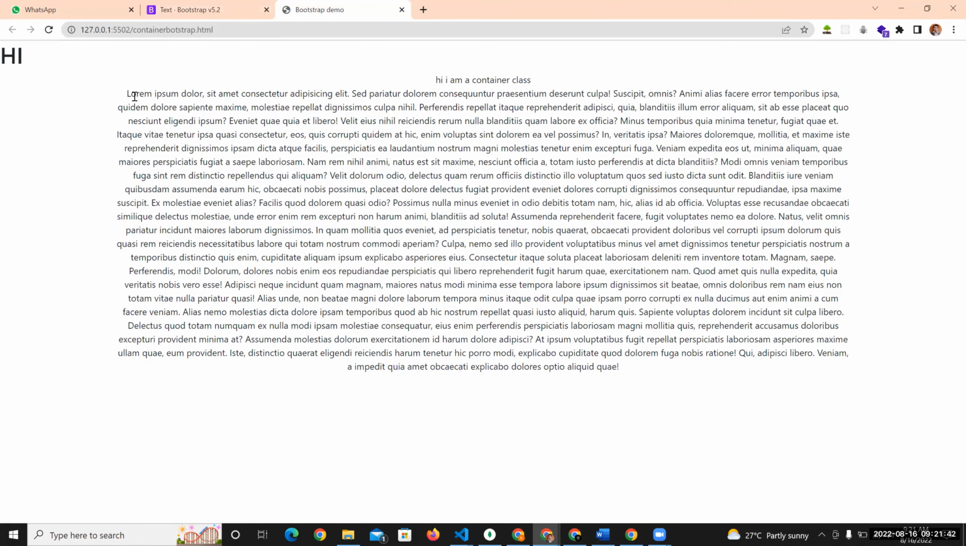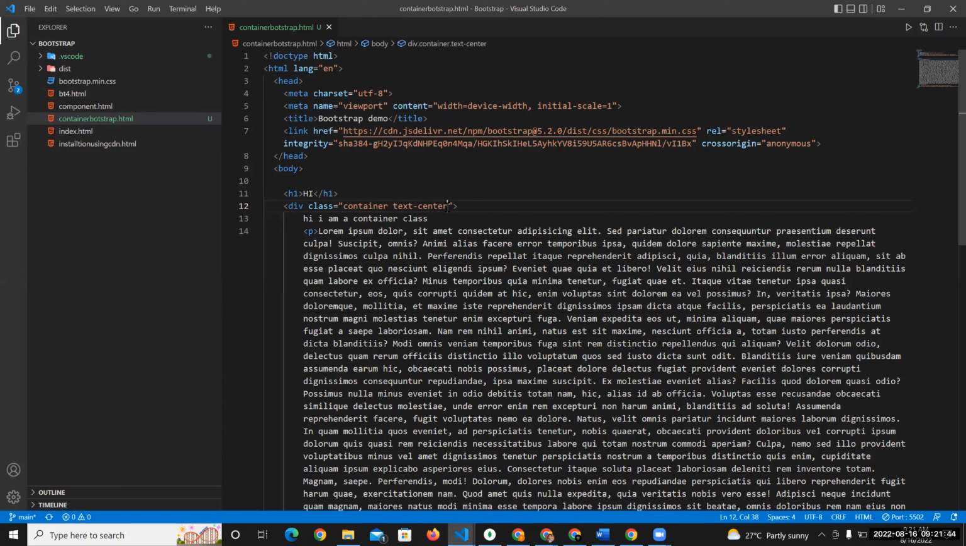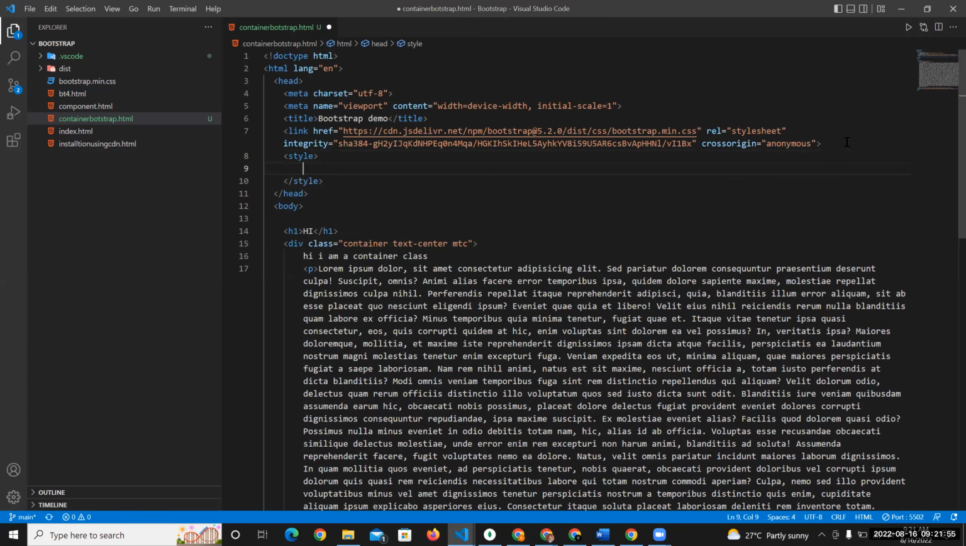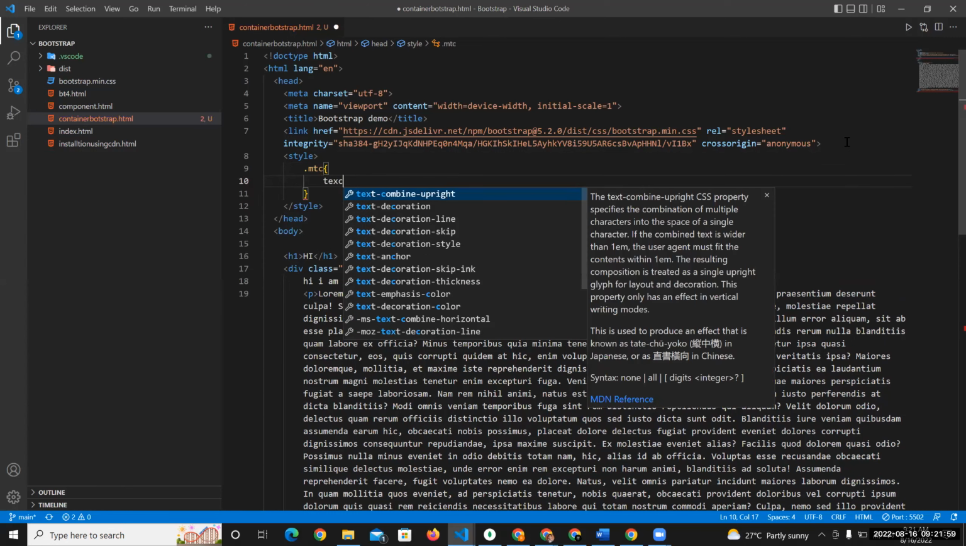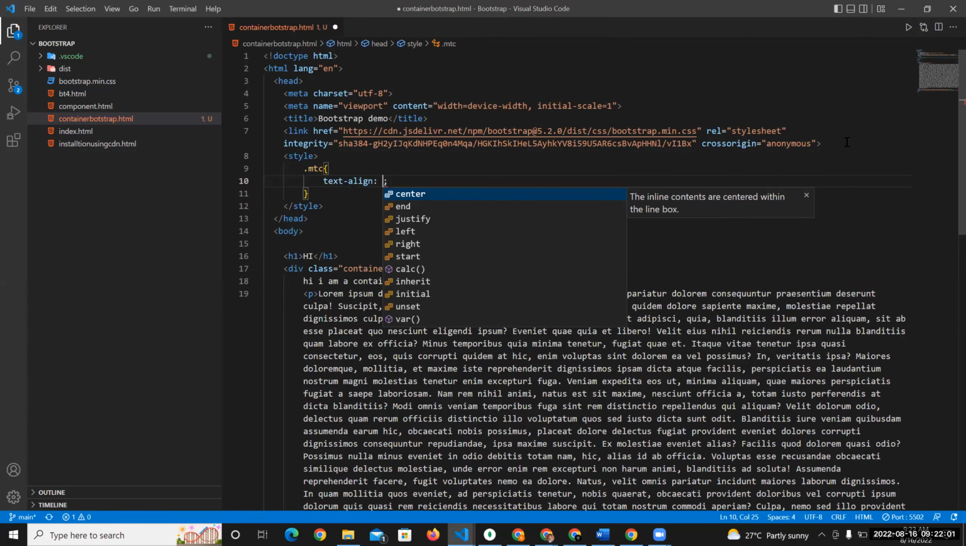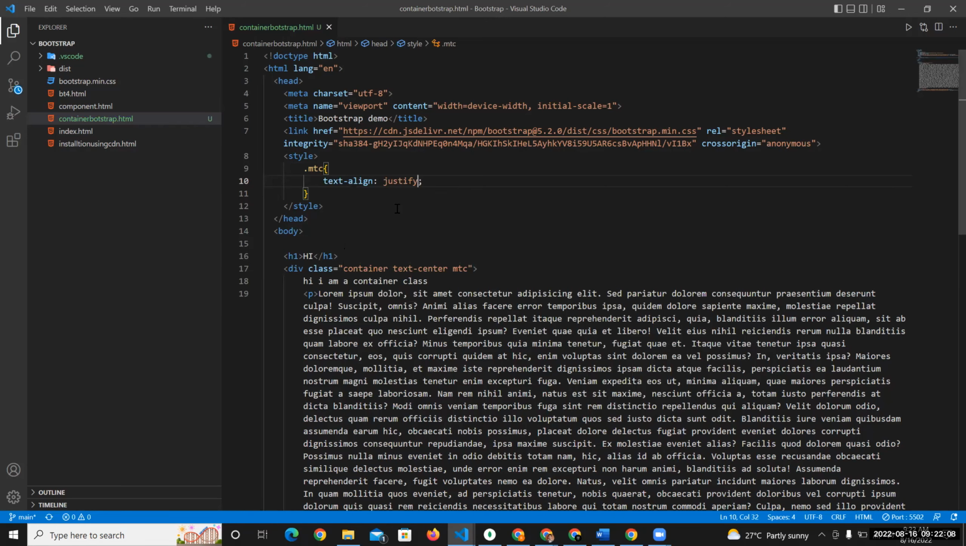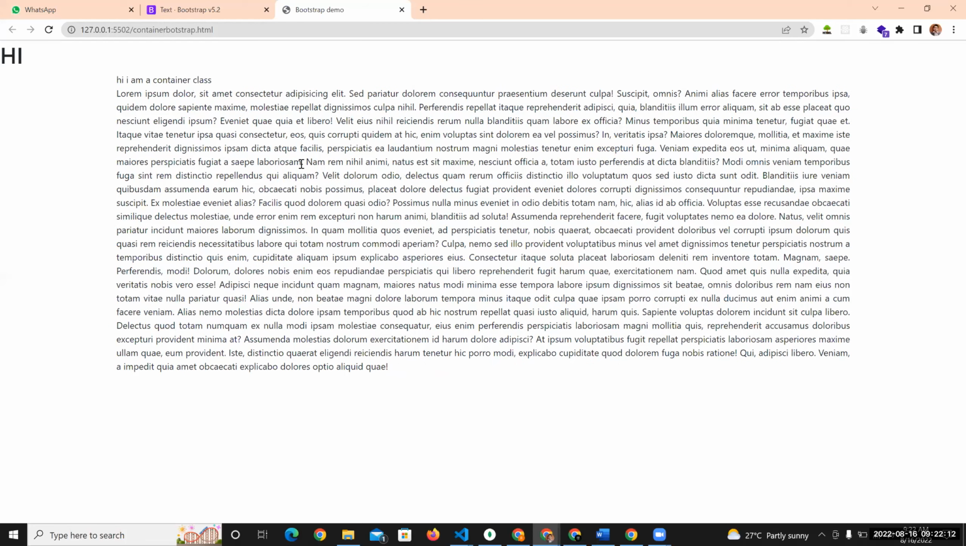Okay, it looks this way. It doesn't satisfy my requirement, so I will write my own text class, mtc. Inside the head I will write a style tag and write .mtc, my text class, with text-align justify. If I don't get any Bootstrap class, I will just write my own classes. And I will make it important, so that it is not overridden.